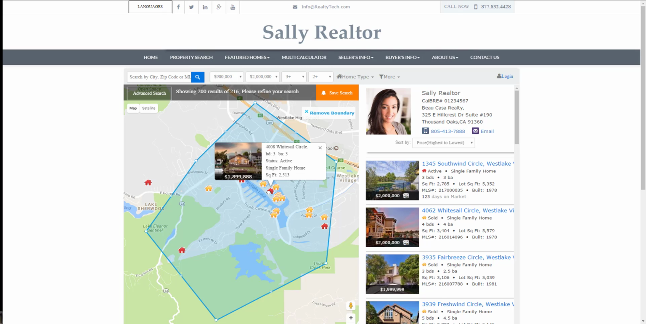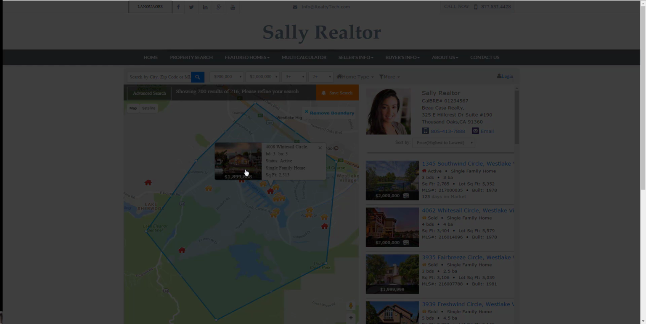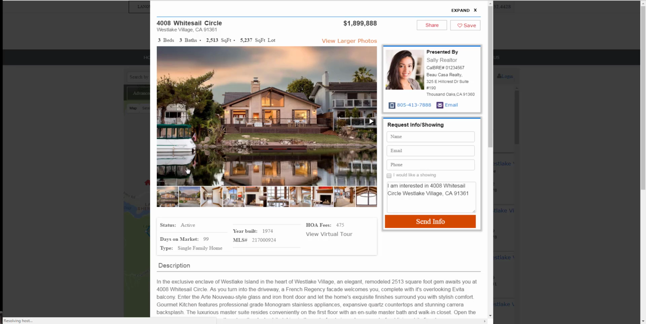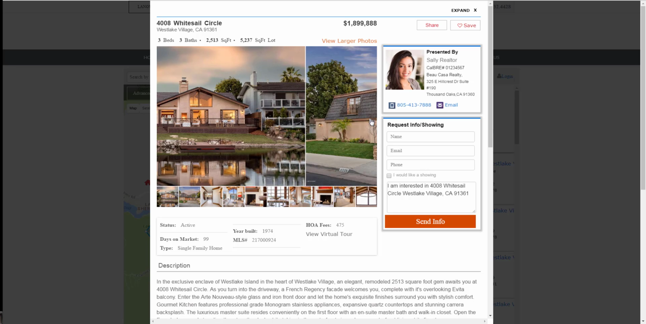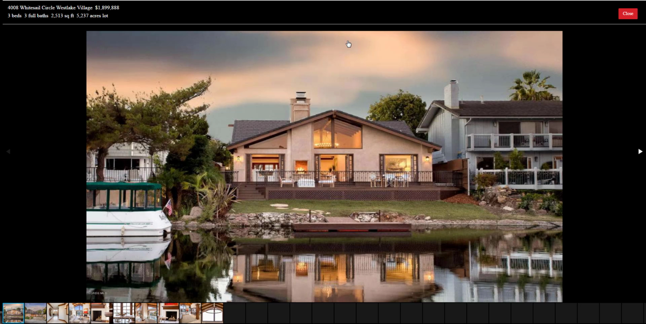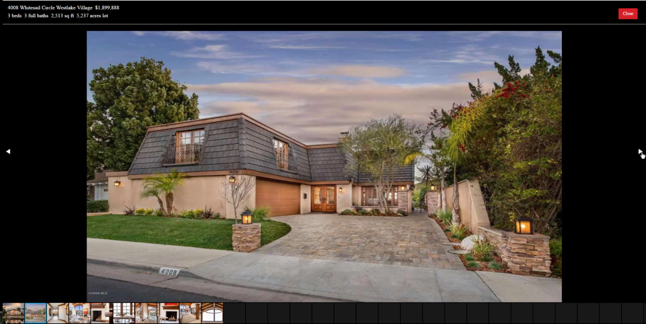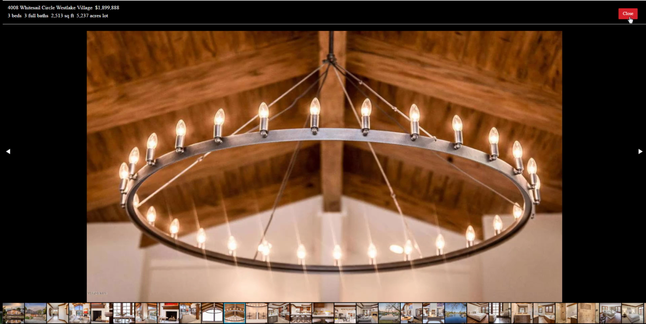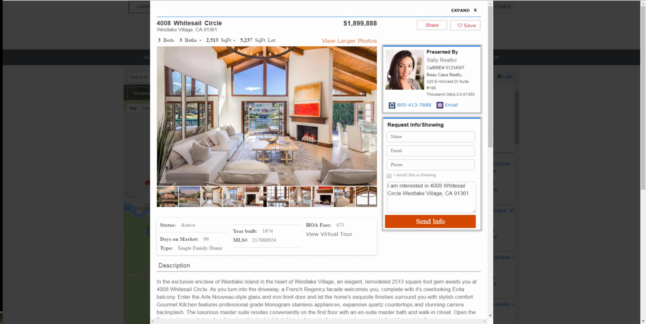Okay, so let's say I want to take a look at this property. I click on it. You'll have an overpop image of this beautiful home. There's different pictures. If you particularly want to see larger pictures, you can click on View Larger Pictures. Great. Now let's take a look at this listing.